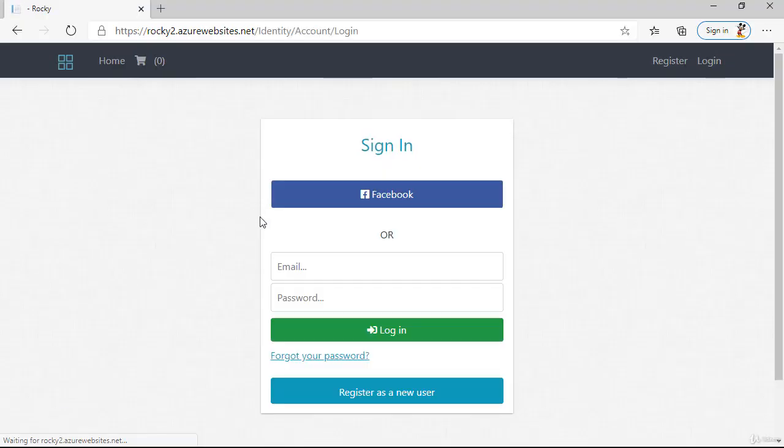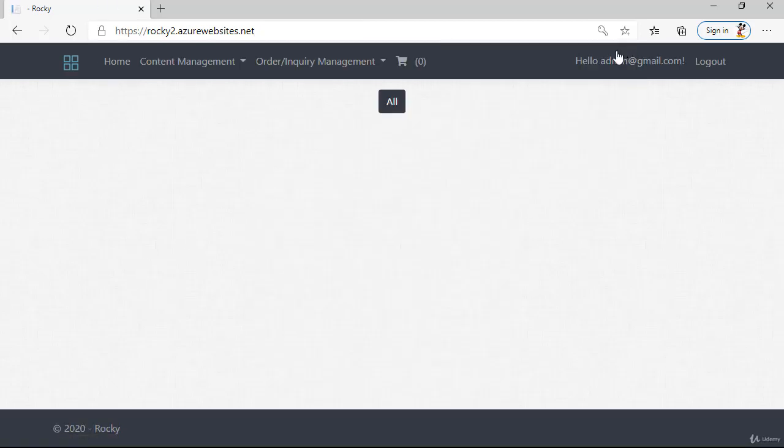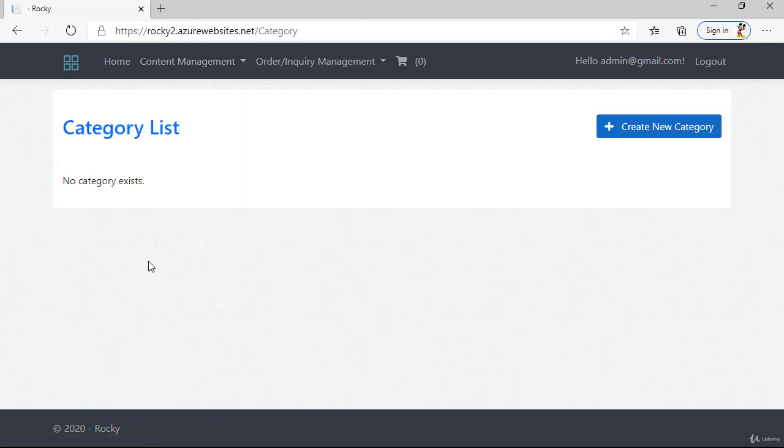Let's go back and log in as admin user to see if the user got created or not. Right now, we'll try to log in here, and great, you can see our user was created in the new database. We have content management here, so we can go to category, create category, and populate with all the products that we want.